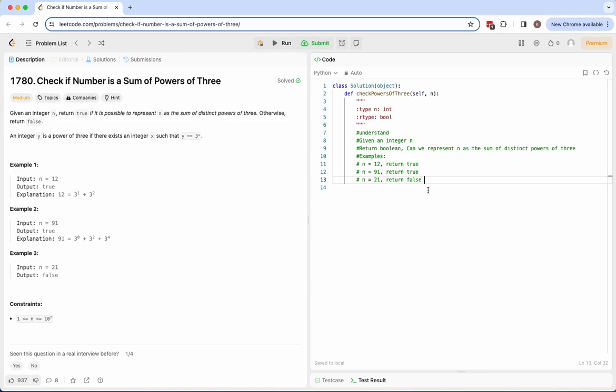We'd probably have to repeat something, like 3 squared twice, and that'd be 9 plus 9 equals 18, and then 3 to the first is 3, so 18 plus 3 equals 21. That'd probably be the way we have to represent it. But we have to repeat, and this problem's asking for distinct powers of 3, so that wouldn't work.